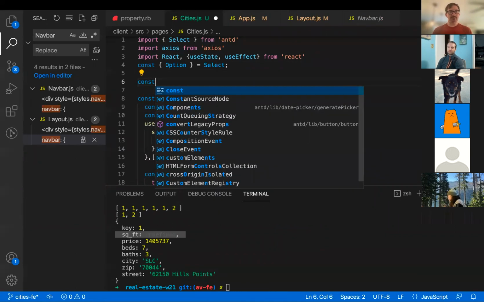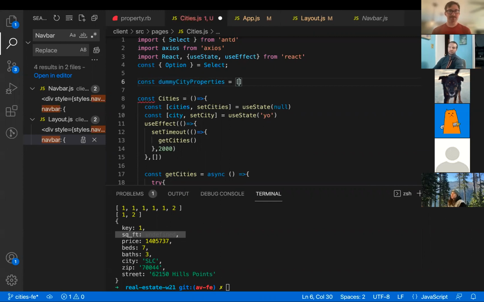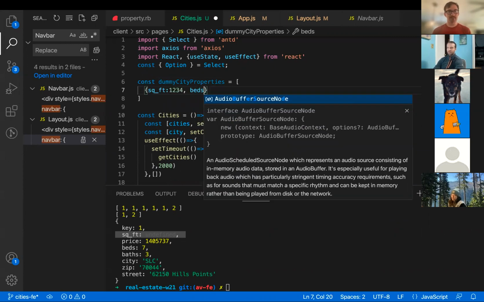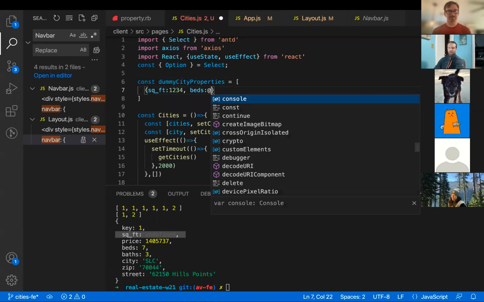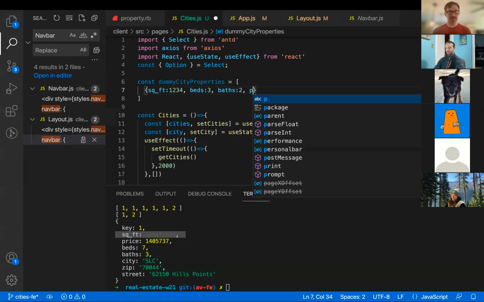So what I can do now is do a const dummy city data. Let's call this city properties because that's really what it is. So remember, this is going to be an array of objects that has square foot, beds, baths, and price.